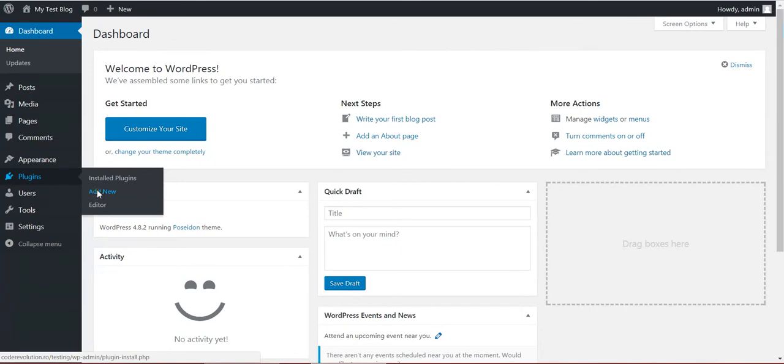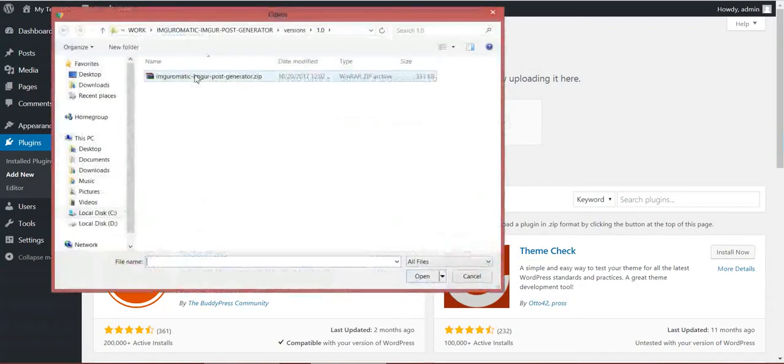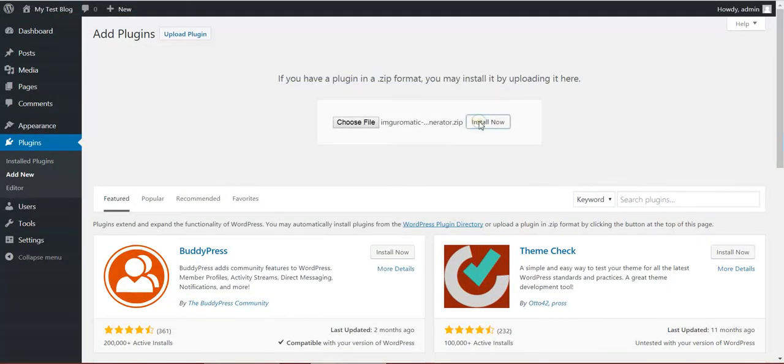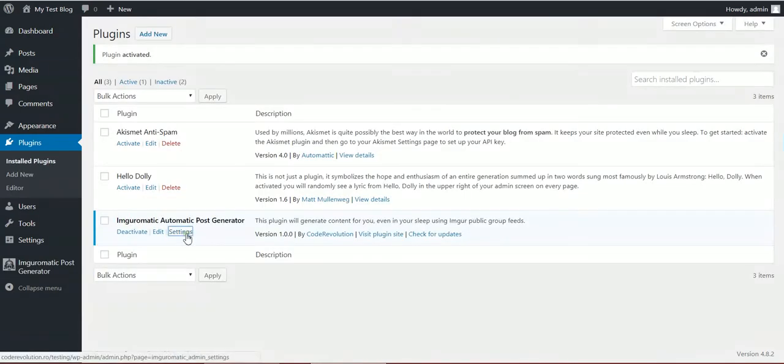Okay, to begin, click Plugins, Add New, Upload Plugin, choose File, navigate to the zip file you downloaded and click Install Now. After the installation process, activate the plugin. Now go to plugin settings.